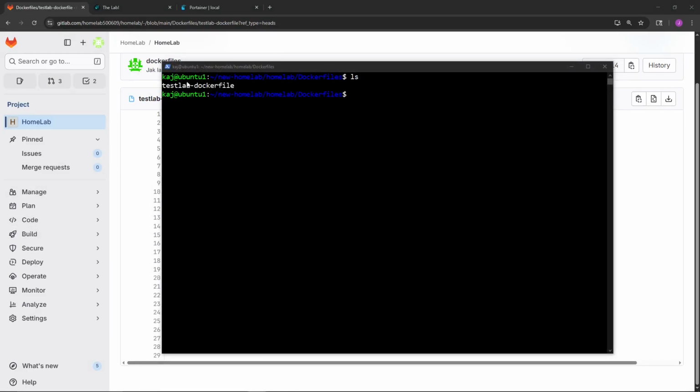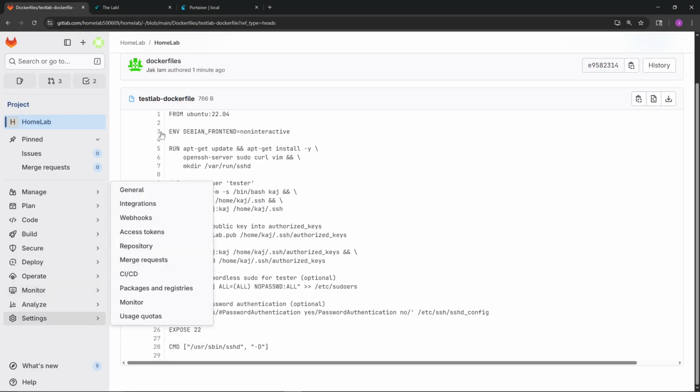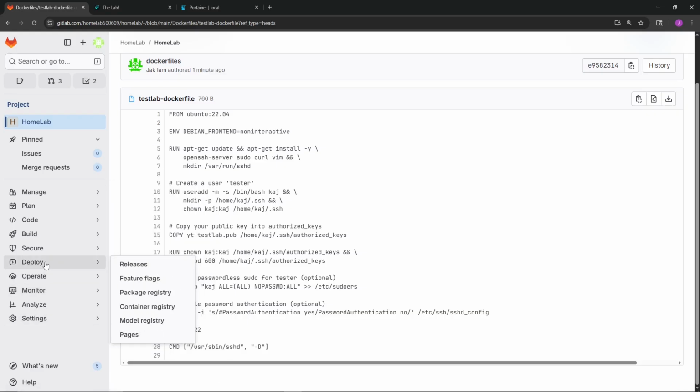All right, so here I pulled down that Dockerfile that we had just discussed. I'm just going to make a copy of it real quick, take the test lab one and name it Dockerfile just for simplicity's sake. And then I'm going to paste this command for now. Well, I guess I don't have it, but I'll show you how to do it. So we're going to go back into our GitLab instance, go into the deploy container registry.